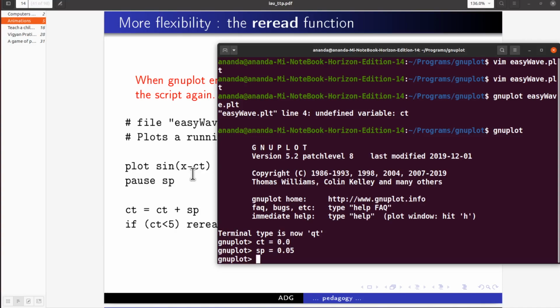And then I want to run the script easywave.plt from within Gnuplot. For that, what we have to do is say load. Load is the command, which of course I've also seen before. And once I do that, this is what you're going to get on the screen.